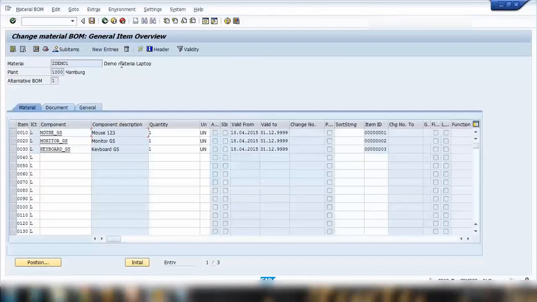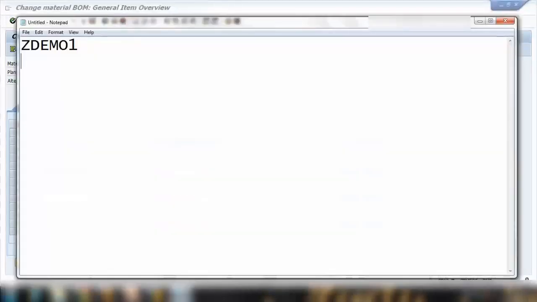So this BOM, so it's a laptop, it has a mouse, a monitor, and a keyboard. These are the components that will be making this laptop. And we'll be using this one, and so here I will write.